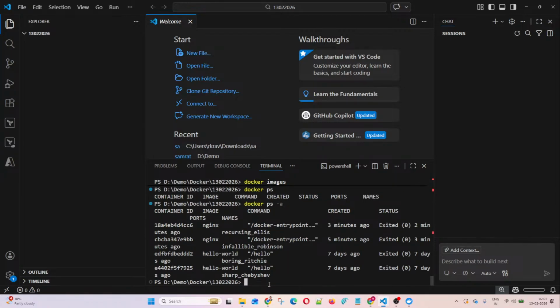That will list you all the containers, meaning all containers which are in rest position or in stop condition, or which one is in running condition. Both you can see here, but for docker ps you can see only running containers.